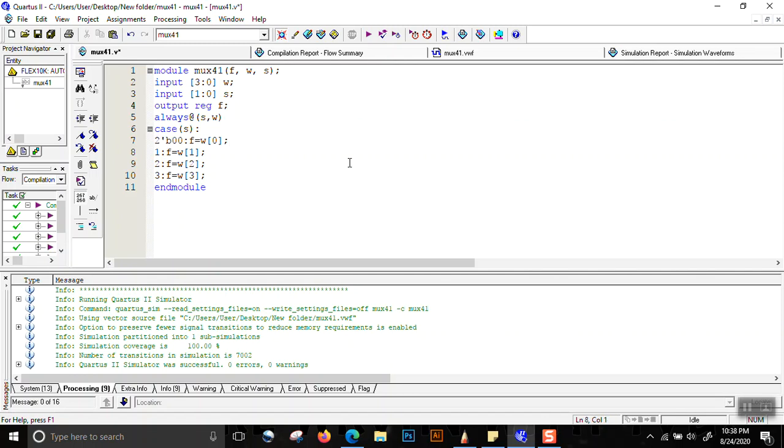And again, we can write 2'b01, 2'b10, 2'b11. This code and the earlier code mean the same. There is no difference in it. So this is the case statement. After the case statement starts, we have to use endcase here.